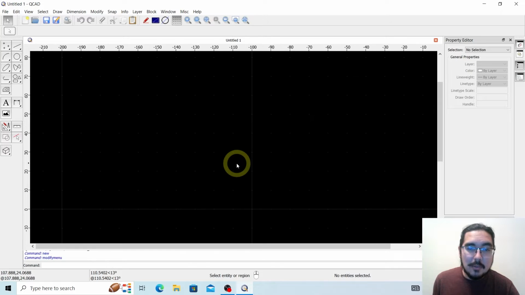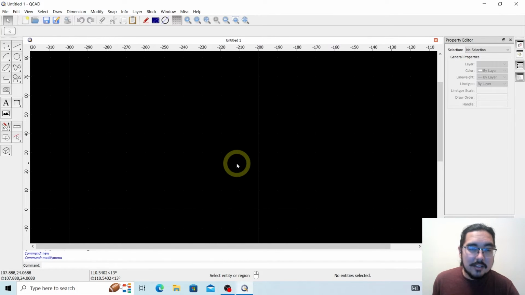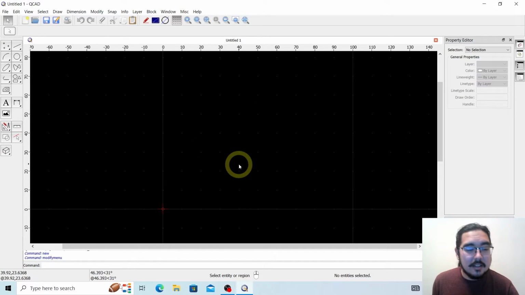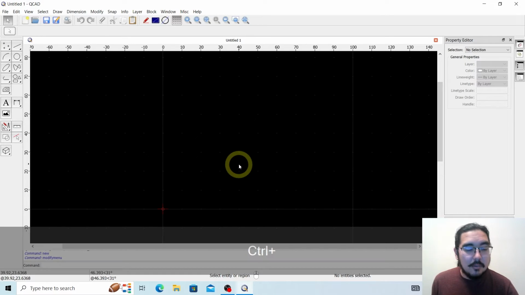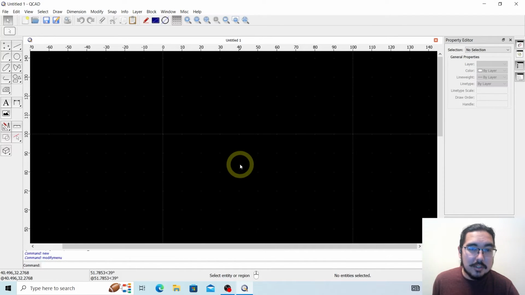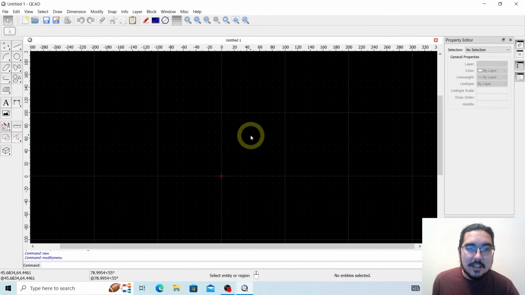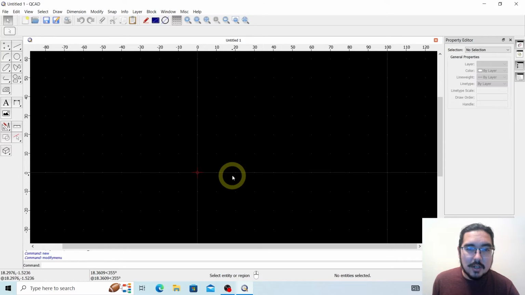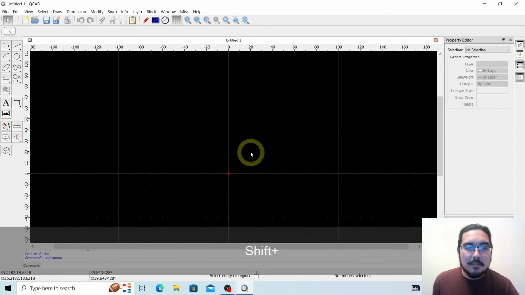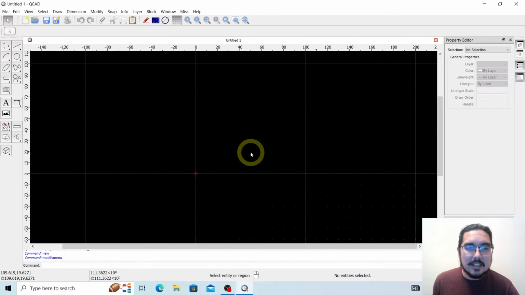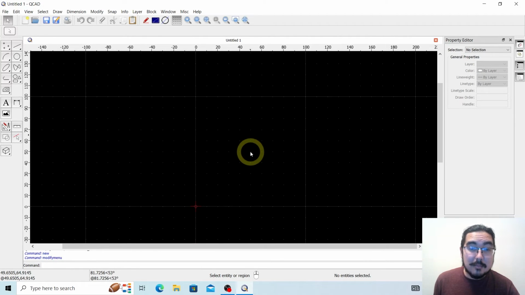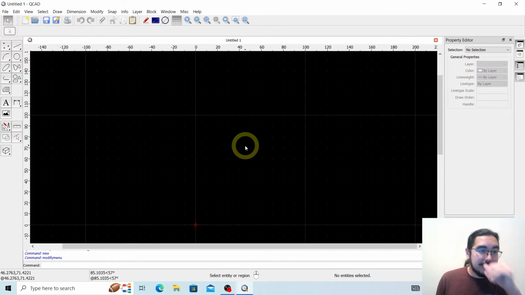So pushing away from me on the scroll is going to make me go left. Pulling back towards me makes me go right while holding shift. While holding control, pushing away from me goes up, pulling towards me goes down. Again, useful as you work with the CAD here. Every CAD has small variations on this, but understanding that shift is left and right, control is up and down as you scroll with your mouse, and then you scroll in and out.